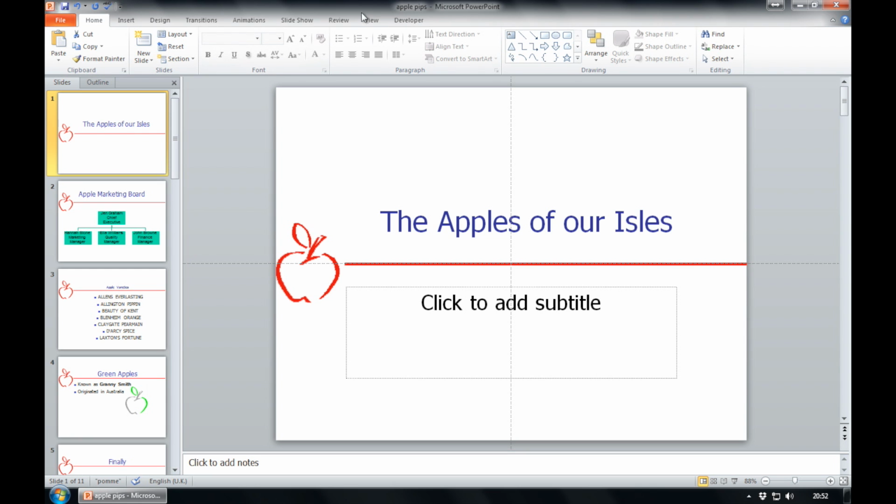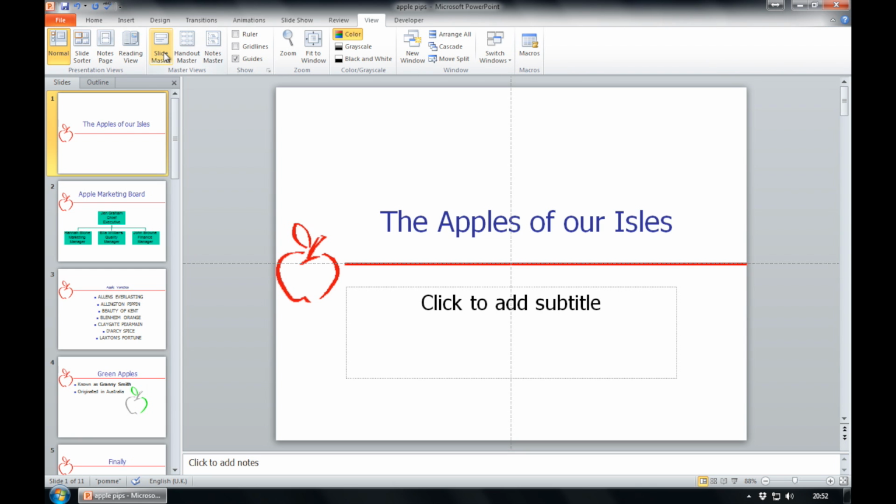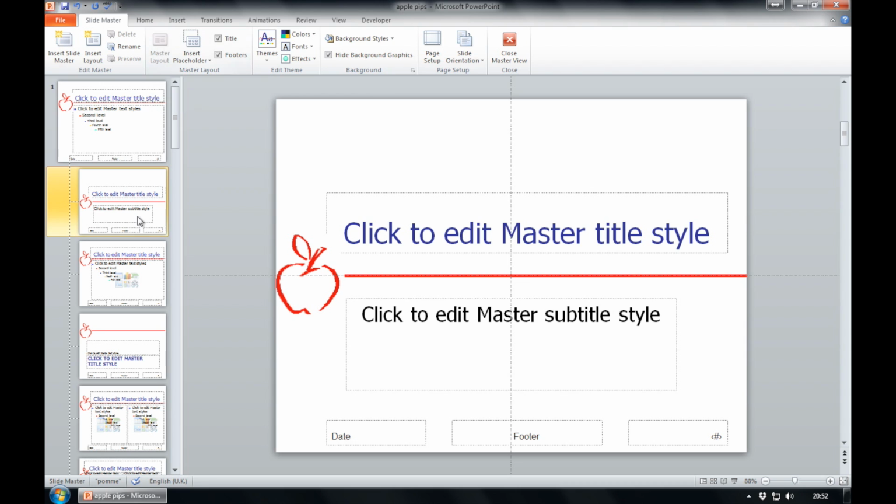So instead we go to View, Slide Master, and here it separates our presentation into the different types of slide according to their layout. So for example, if I hover over this one, it tells me it's the title slide layout used by slide 1. Just below you've got the title and content layout used by slides 3 to 7 and 10 to 11, and so on as you go down the page.